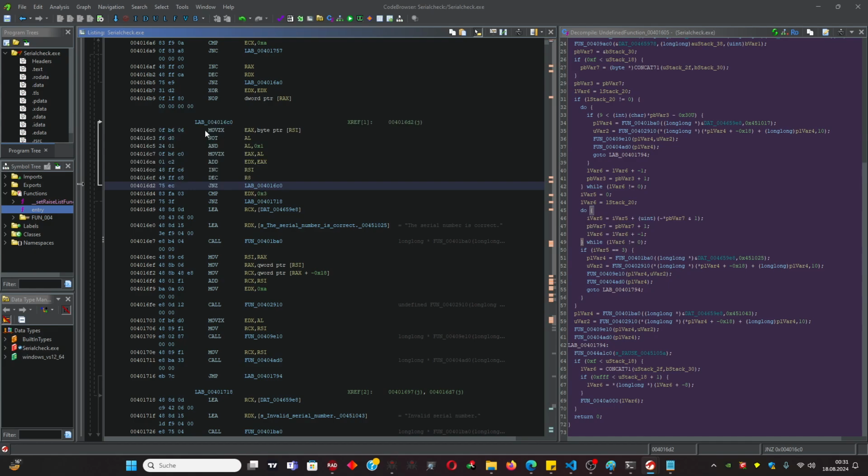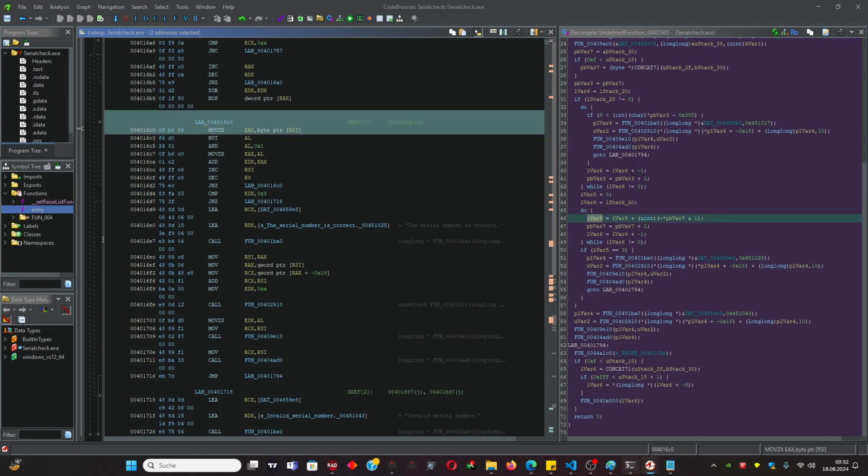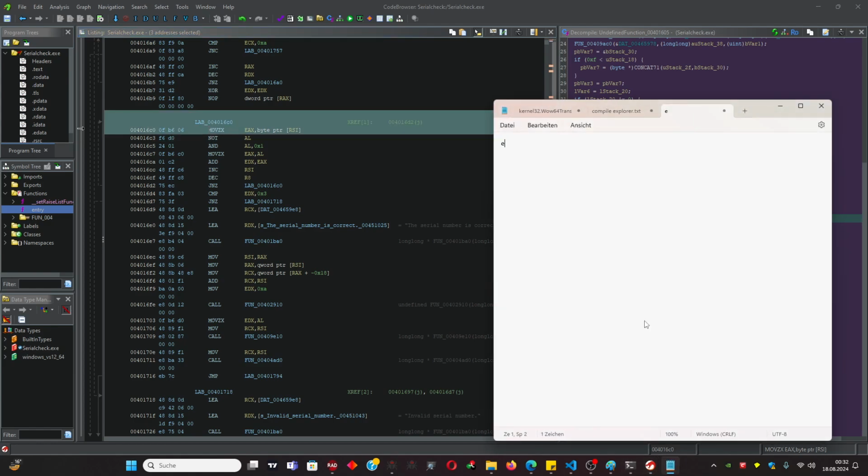Here we can see movzx eax, byte ptr [rsi]. RSI points to an address, and this address is holding our input data. Okay, and what is movzx doing? Let's say RSI holds the value 234.